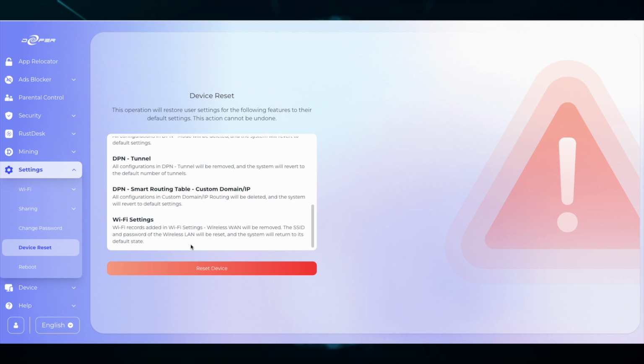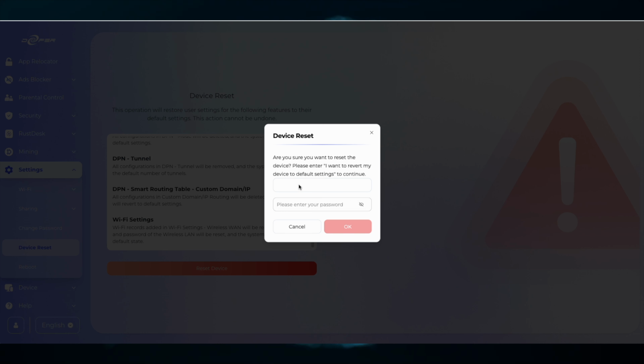If you wish to proceed, click Reset Device. In order to reset your device, you will have to input the phrase, I want to revert my device to default settings, and then you have to input your device password. Once you're ready, click OK.